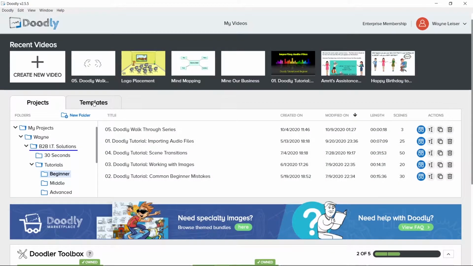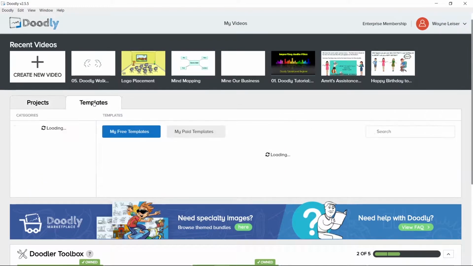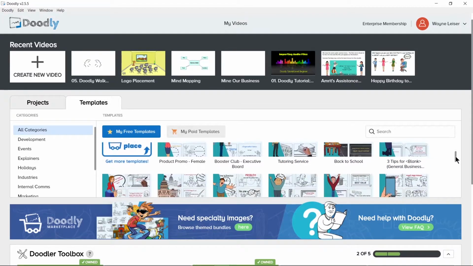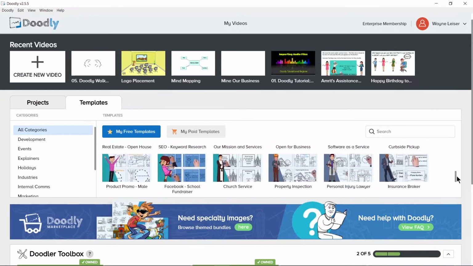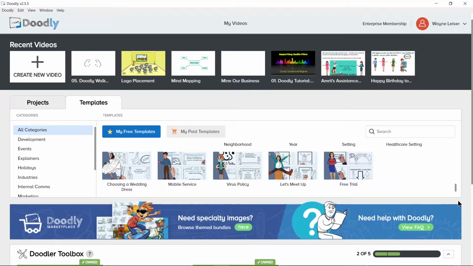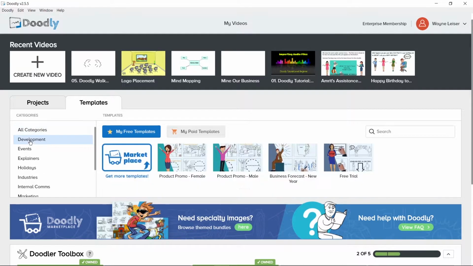The Templates tab is next. Doodly comes with pre-made template videos that can be used for clients or other purposes. The left column allows for filtering of the templates. Choose different categories to only view templates that belong to those categories. The right column displays the templates and allows for the preview of the templates powered by Doodly, another Brightson product.